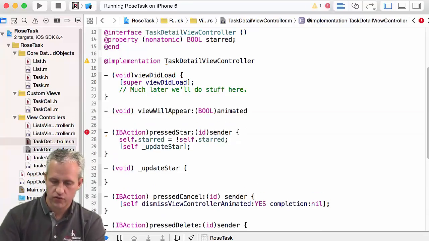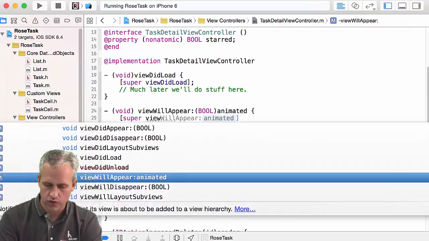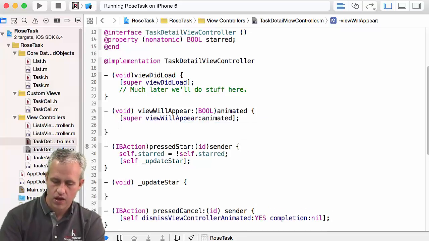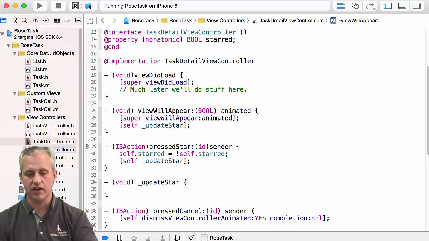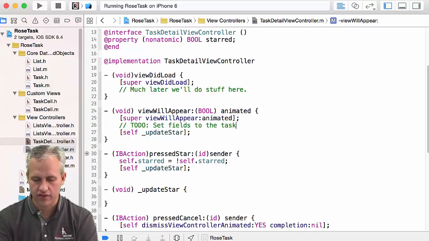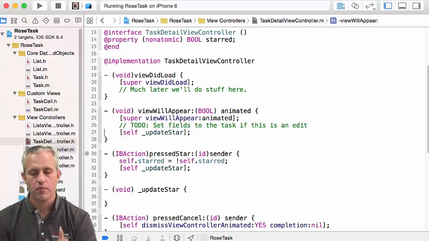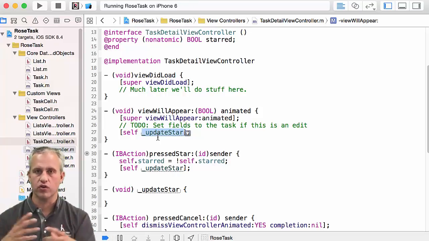You know what? I'm just going to go ahead and do that now, because I'm pretty sure I would forget otherwise. So in view will appear, the first thing I'm going to do is call super view will appear, and I'm going to say self update star. This is mainly important if you're doing an edit, because you never know how the edit's going to handle. Before this, you would actually set fields to the task if this is an edit. That'll be much later. But the default state is false, and our storyboard had the default state as true. So I need to call this just to get the code and the storyboard in sync.